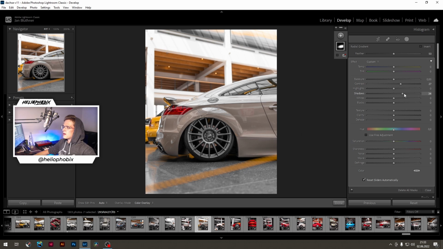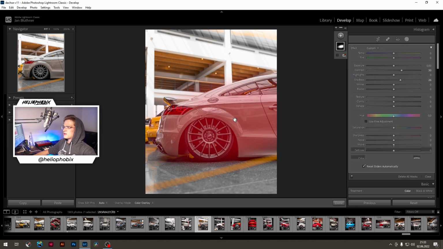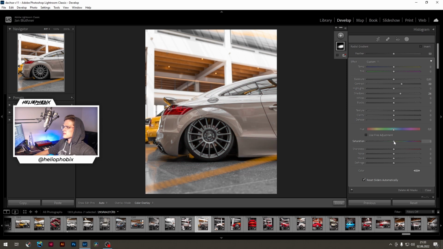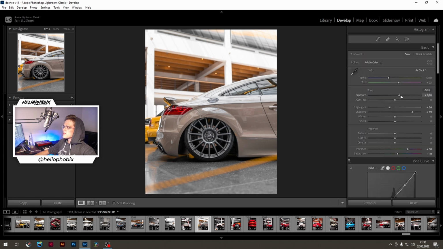So as said, bring up the shadows. I think right around here. And also the contrast just a bit. I think we can also increase the saturation on the car just a bit, so let's bring the saturation over just a bit. Yeah, that would be way too much. Let's just do it like 25. It's looking good. Increase the exposure just a bit again.